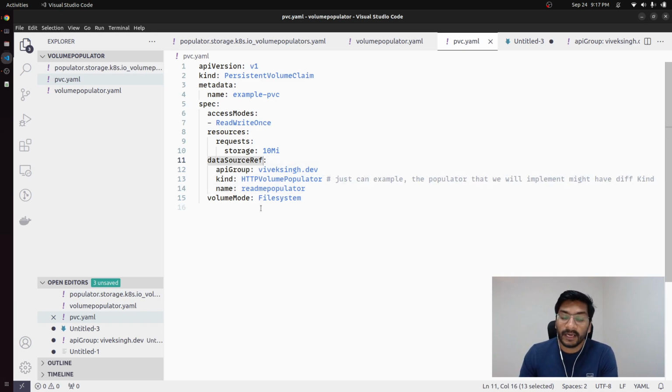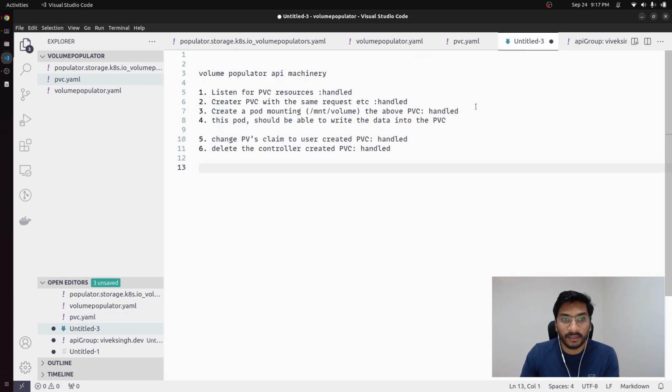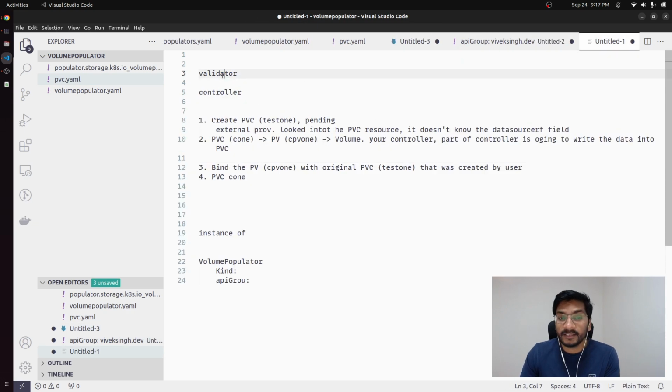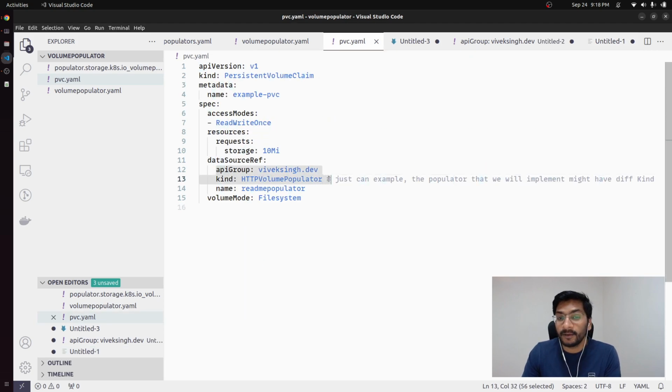And since we know that dataSourceRef actually doesn't accept any invalid sources, in that case we need a validator. The validator is already written by the Kubernetes community, so we don't have to write that, we just have to deploy that. But to make sure that validator is able to figure out that this particular kind and API group is a valid data source populator, we will have to register our populator with Kubernetes.